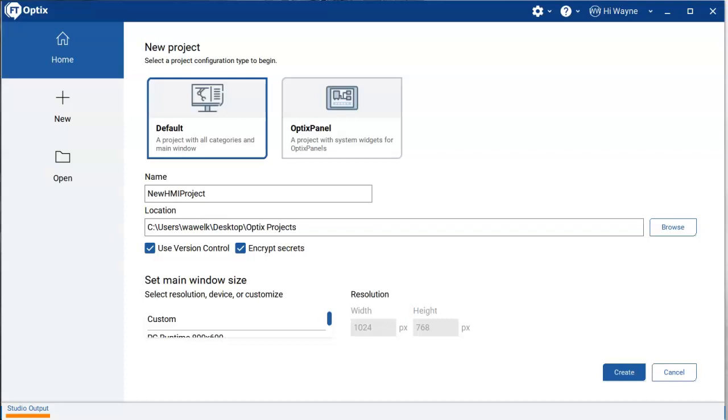So to get started with Optix, once we open up our Optix Studio, we have two options now for a new project, either default or an Optix panel. Default will basically be a clean slate project, one that would probably run on a Windows platform. Whereas if we choose Optix panel, that would be specially suited to run on the new Optix panels, which are basically embedded panel mount, integrated display, Optix runtime panels ready to go.